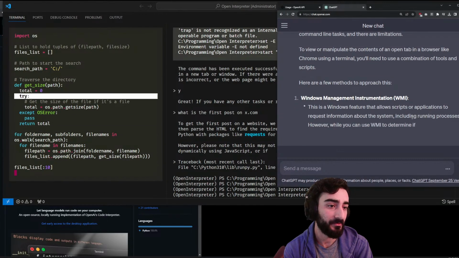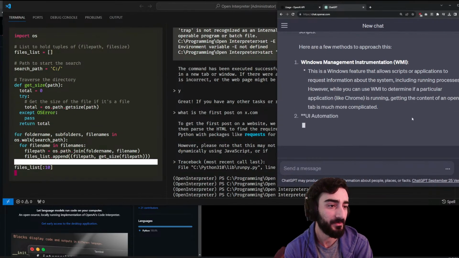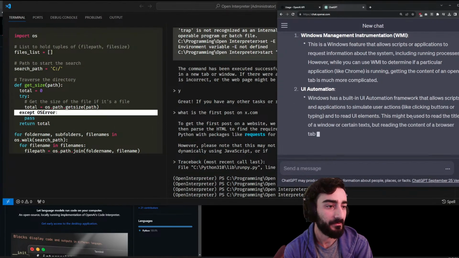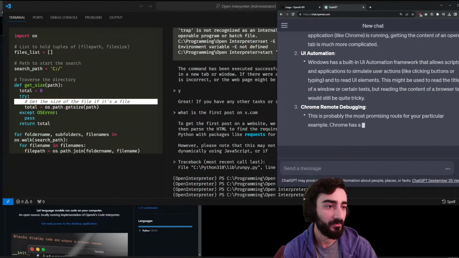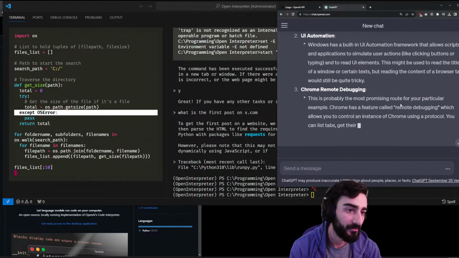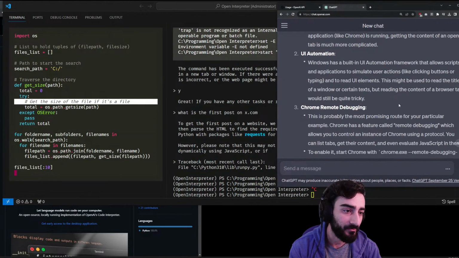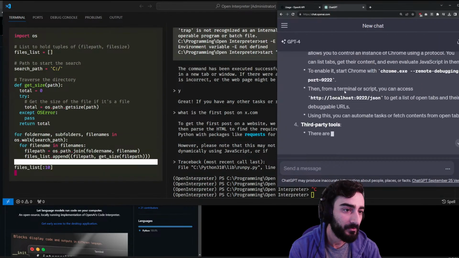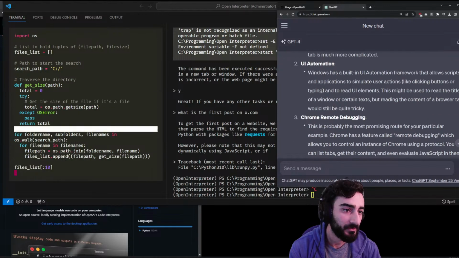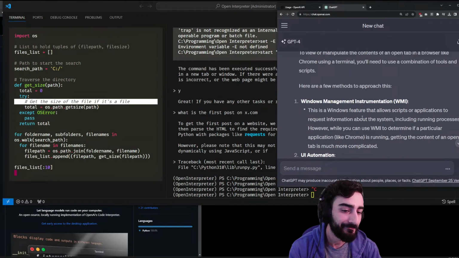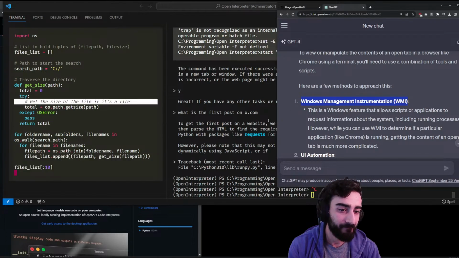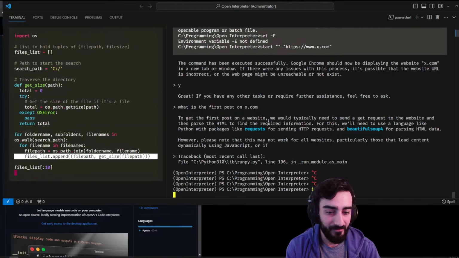Windows Management Instrumentation. This is a Windows feature that allows scripts to access. Whoa, Windows has a built-in UI automation platform. What, dude? Holy shit. Okay, let's try these. Let's see if we can do this.